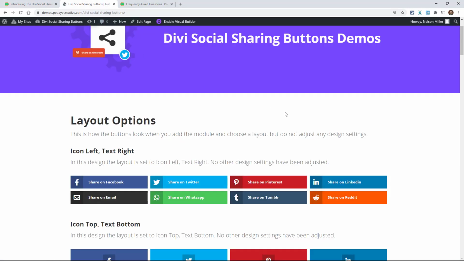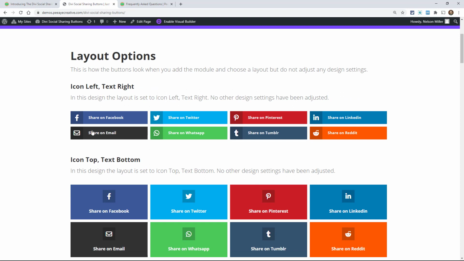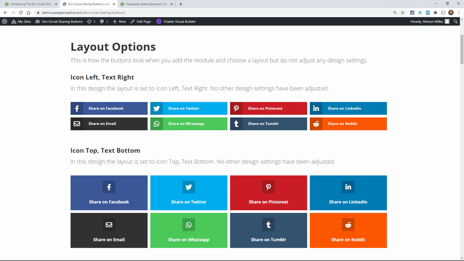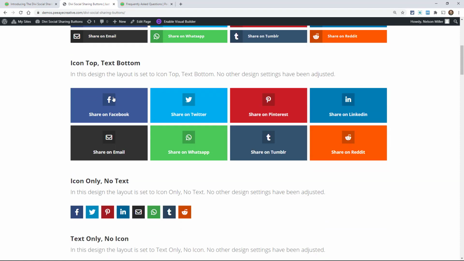Now, the demo is kind of hard to make because there's so many possibilities and options, but here it is. You can see that this is default. You can see the icon left, text right. That's how it would look with four columns on desktop. Then you can change that. You definitely would want to change it to like two for tablet, one for phone, that type of thing. And here you can see with the icon top, text bottom, everything.